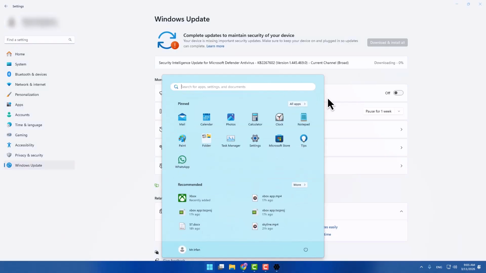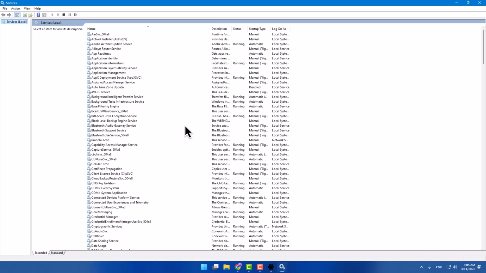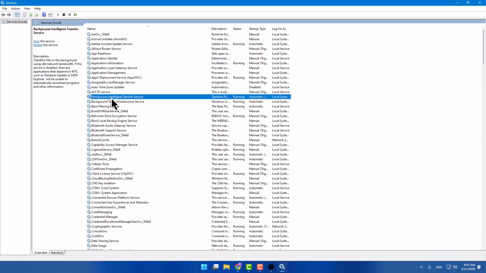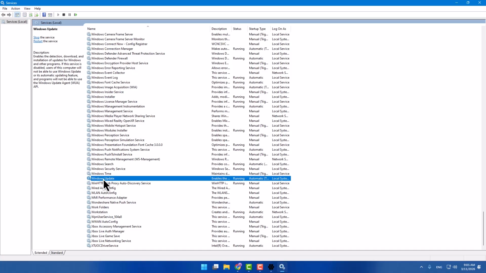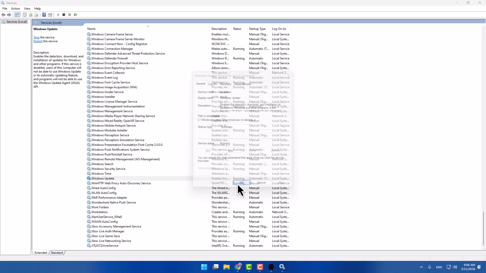If it still doesn't work, type Services in the Windows search bar and open it. Find App Readiness, Background Intelligent Transfer Service, and Windows Update. Set each service to Automatic. Click Start if it's stopped, and then restart the service.